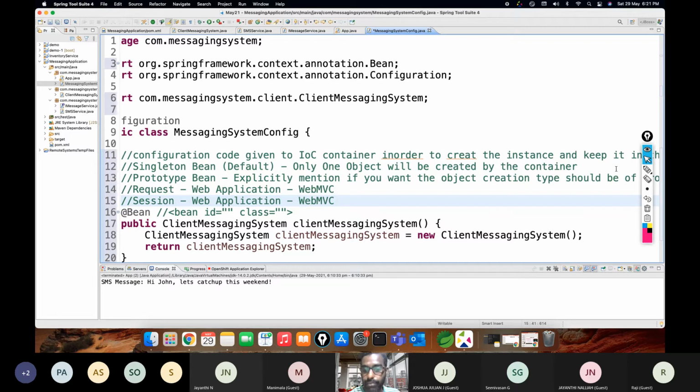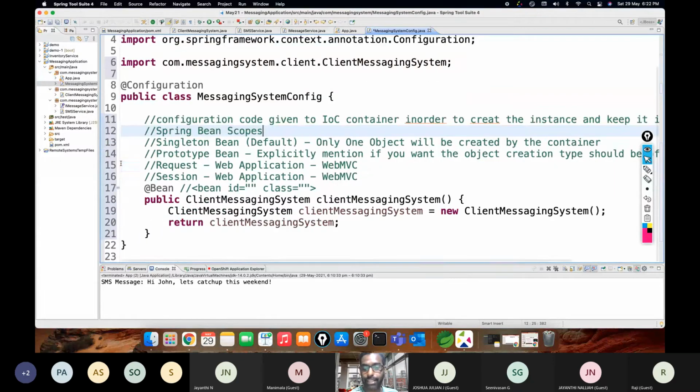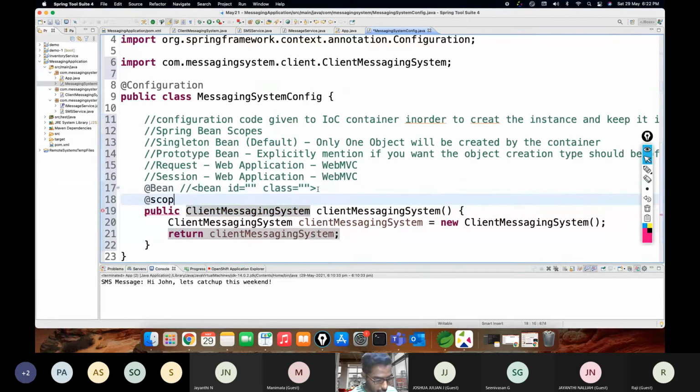So the four major types of bean creation that can happen are singleton bean, prototype bean, request, and session. And all these four are called scopes. Spring bean scopes: singleton scope, prototype scope, request scope, and session scope. So right now, under which scope will this client messaging system object be available? Default to singleton scope. If you want, you have to apply it explicitly by using an annotation called @Scope.